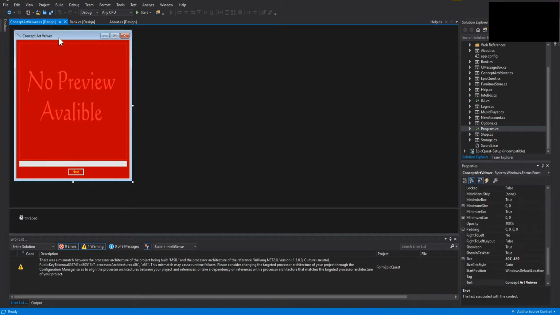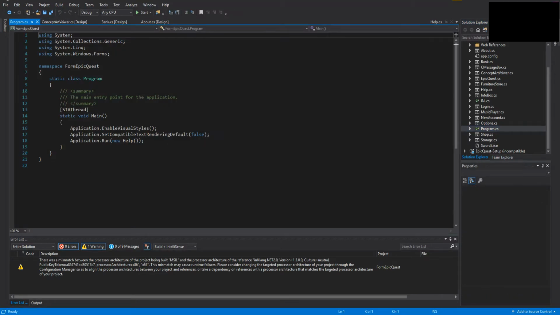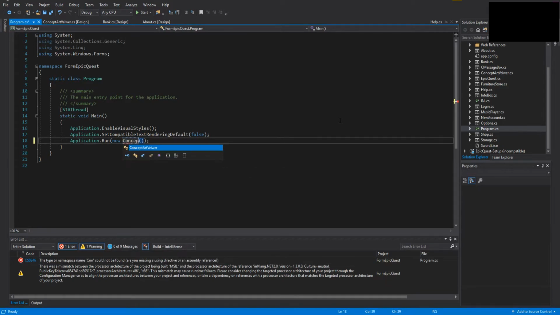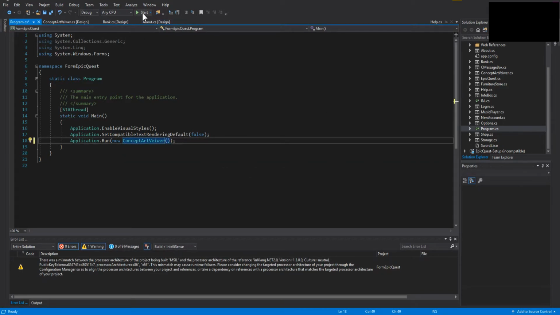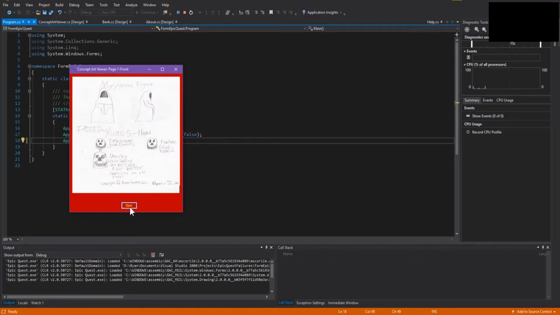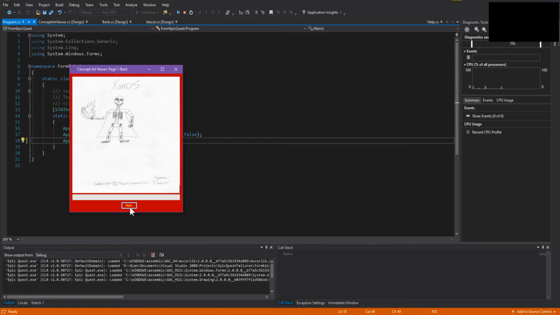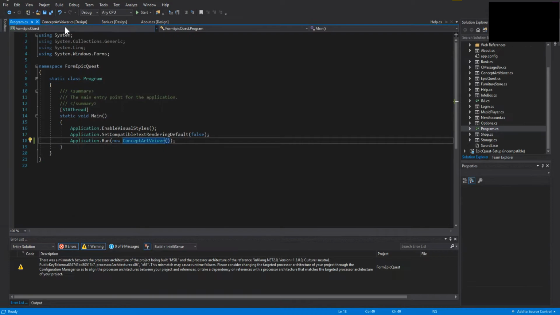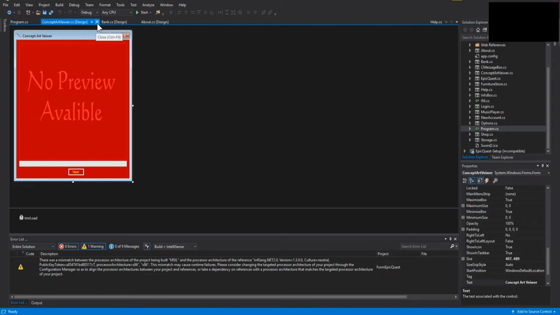This is the concept art viewer. I had a couple concept art files that I was going to implement into the game. I'm pretty sure I put the concept art in here. So let's see. You click next and it will pretend to load the next image. So yeah, it's some pretty awful concept art. I only have 2 concept arts for the main bad guy. So that's all that was for.